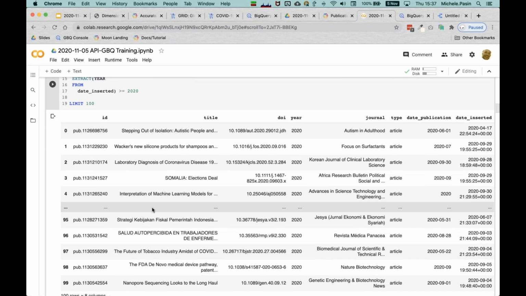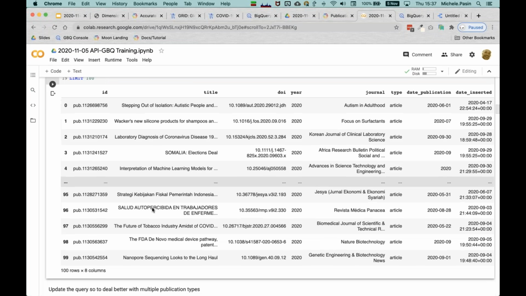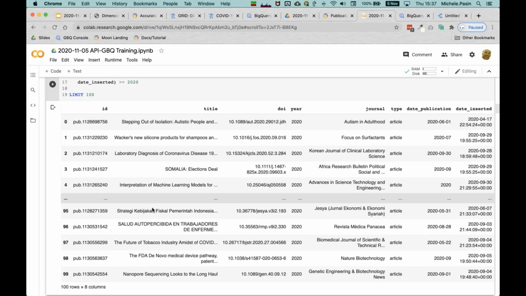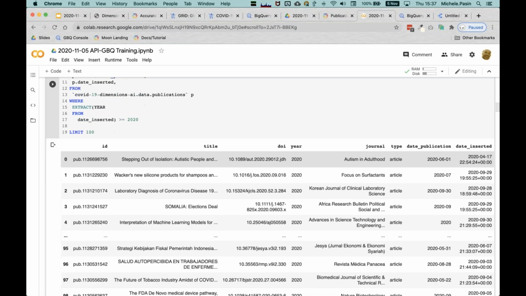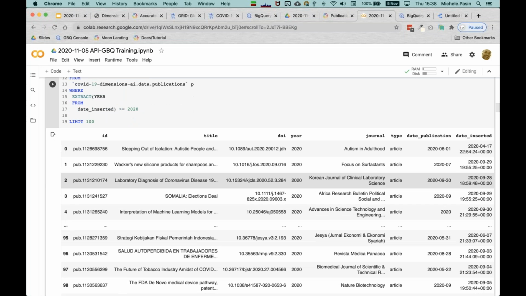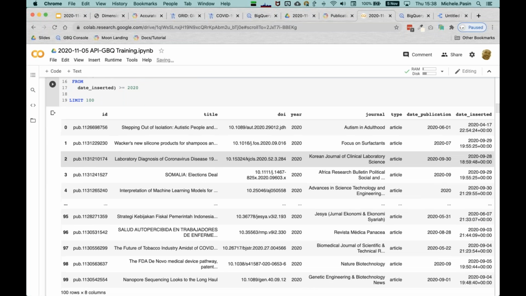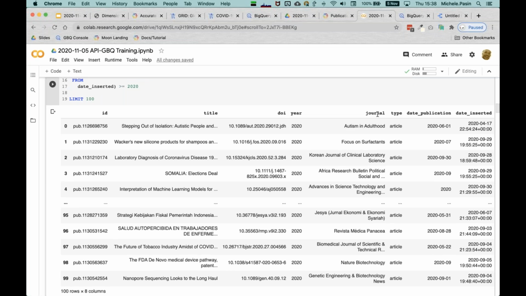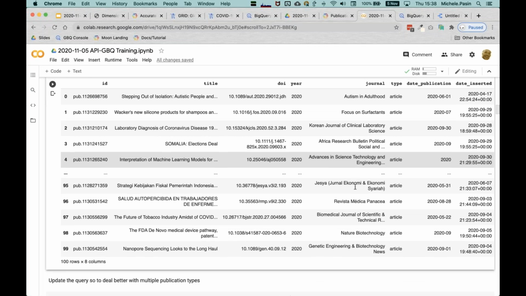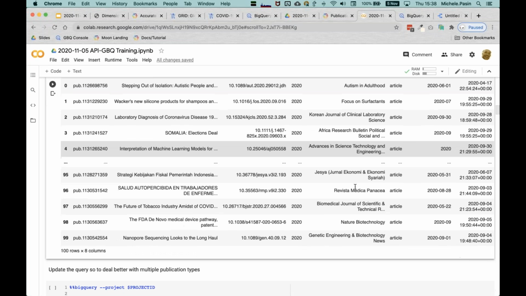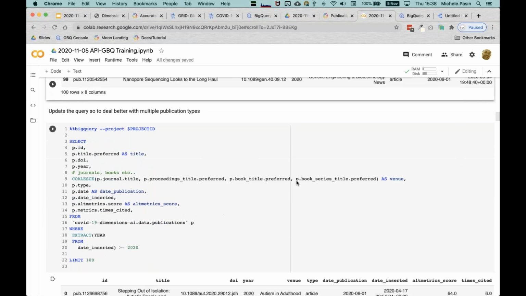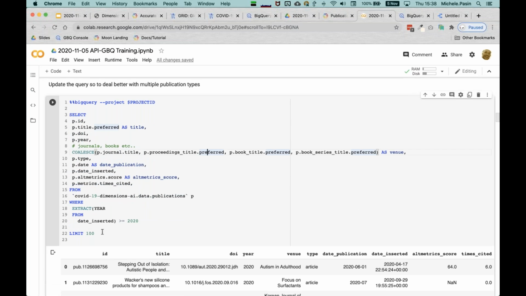So that's what comes back. Not too surprising. Something else that you probably find out, maybe not here, but if you keep scrolling, if you get more data, is that often we don't get a title here in journal because not all publications are journal publications, obviously. There might be some books or some other sources in there. So we can work around that problem by changing the query a little bit here.